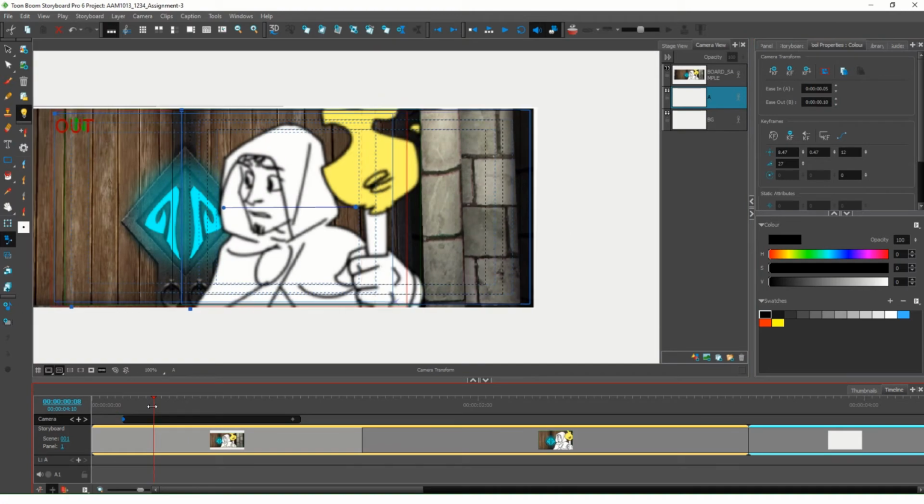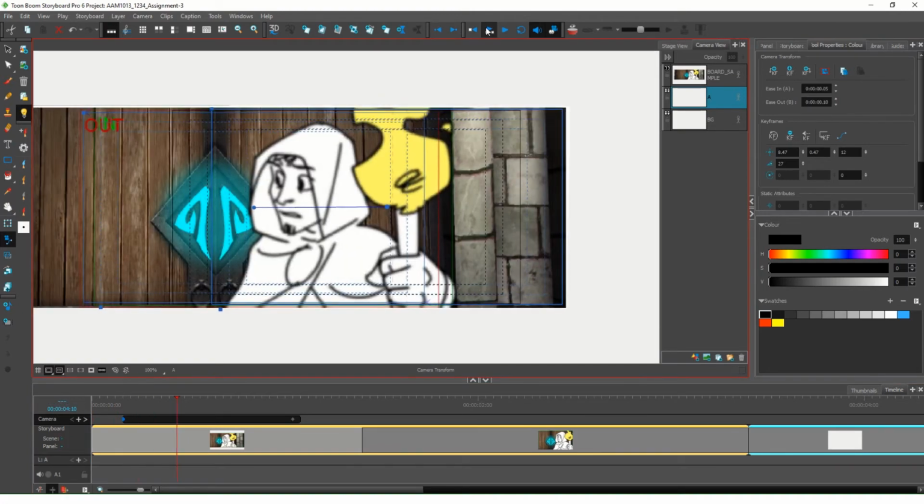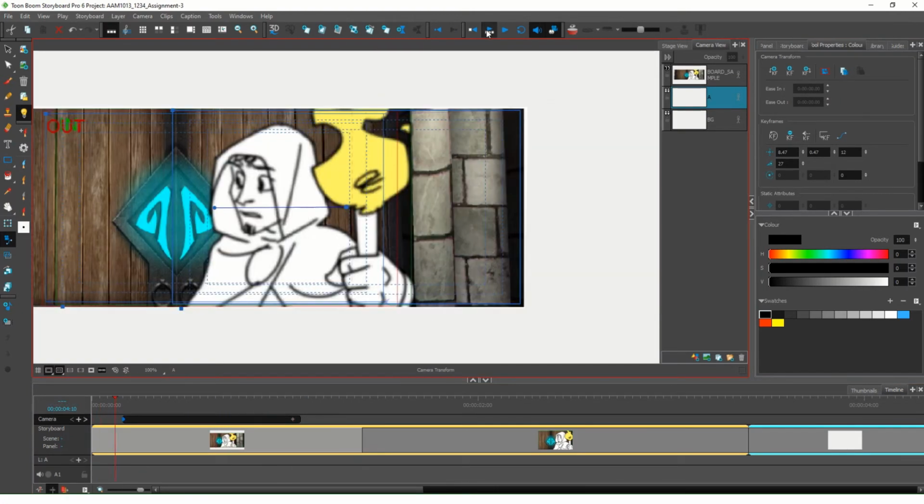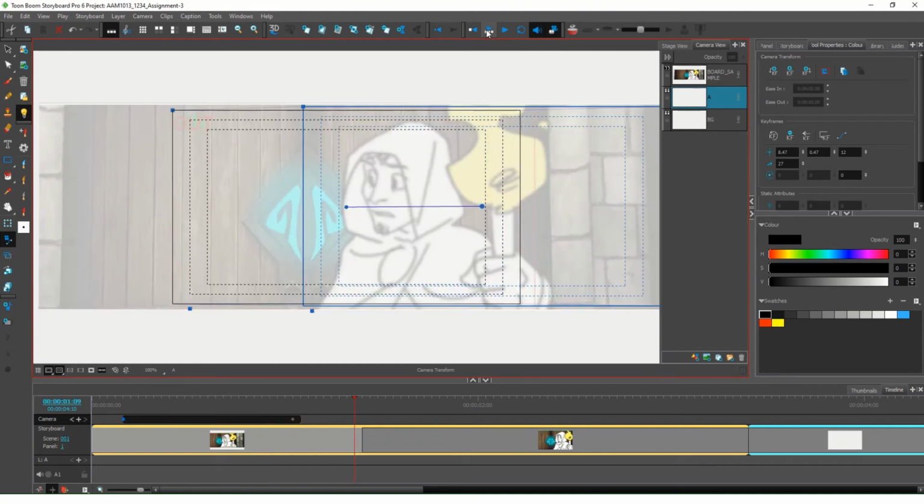So you can immediately see if I were to start playing, it actually cushions the camera motion, so it does not suddenly snap. It doesn't snap and stop.